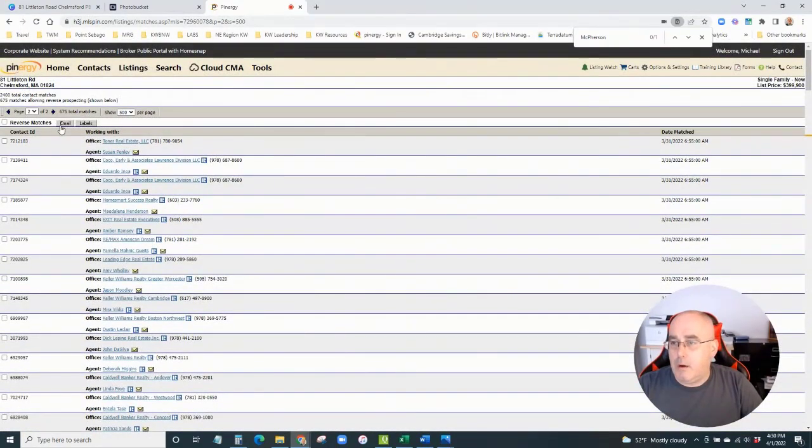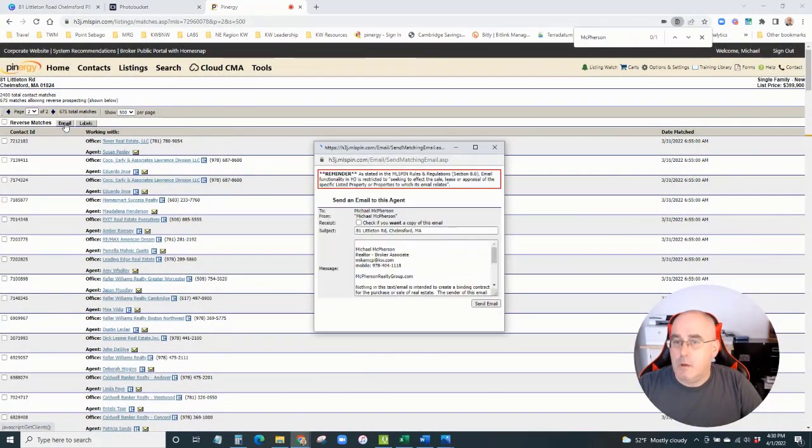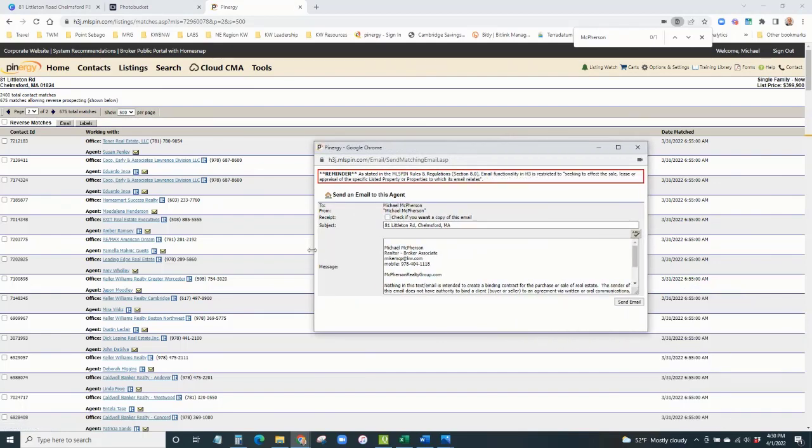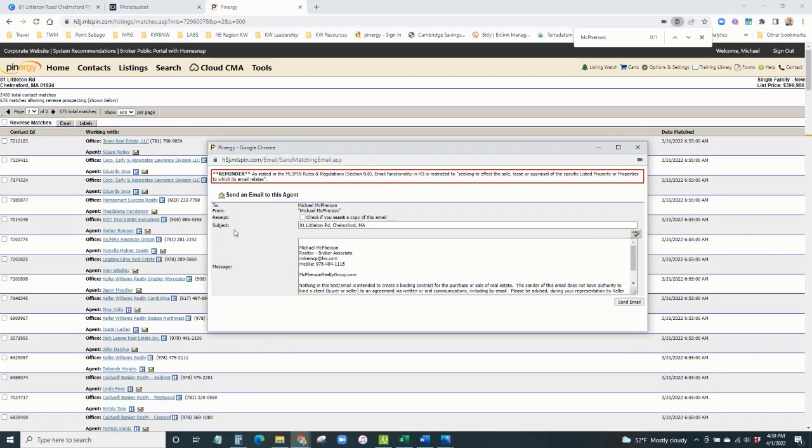And I'm now going to come up here and click email. This brings up that little email box that you're all familiar with doing reverse prospecting. And I can change the subject line. So I could put in, this is a match for your client. I can do that, and that will be the subject line.